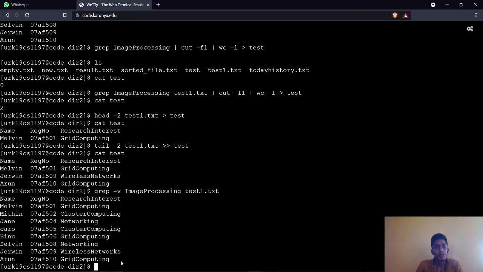Same for a blank line also. Without a blank line, we need to execute the same grep slash v, and for the blank line it is caret and dollar sign in quotes. This specifies a blank line, and in which file, test1.txt.